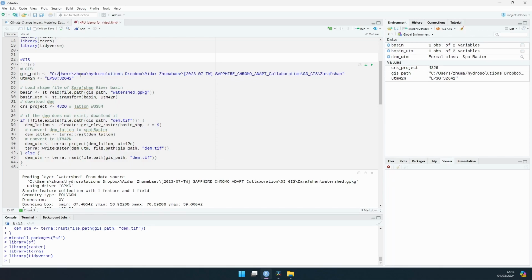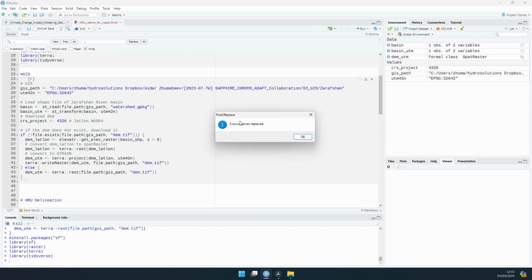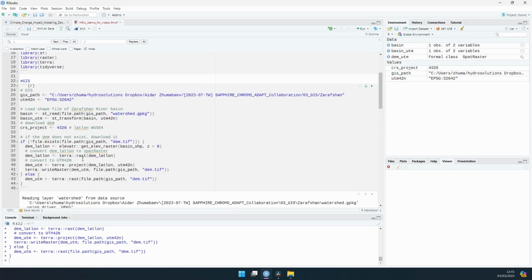You can change that manually, or you can press on the keyboard Ctrl F, and this panel will appear at the top. And here where it says find, you write the backslash, and at the replace you type the symbol slash and click all, and you can find that all backslashes were replaced by slash, and you can click run the chunk to see if it worked. Yes, it worked.